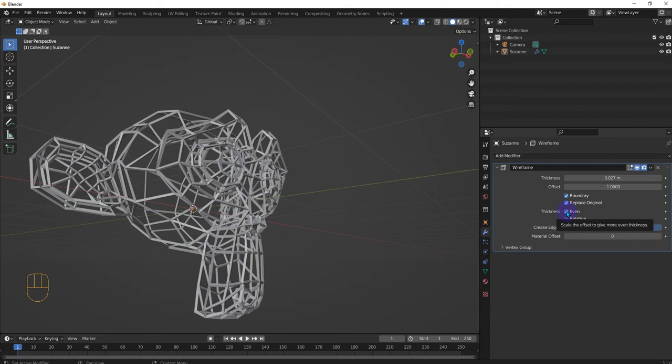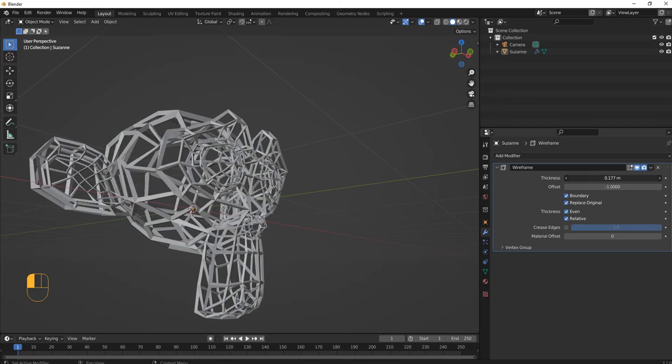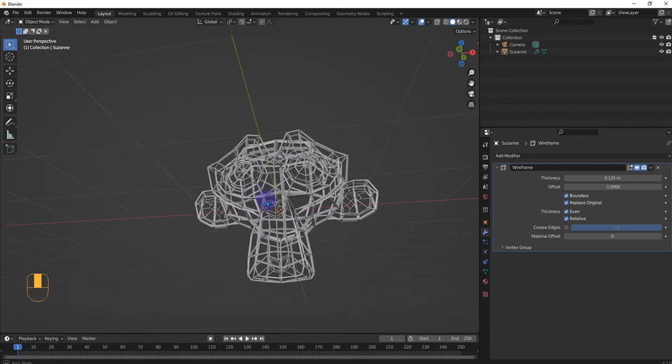And then even, so for even thickness just means it's even throughout the entire thing, and then for relative just means it's offset by the surrounding geometry. So when you select that, you gotta increase the thickness like that. But this is really cool.